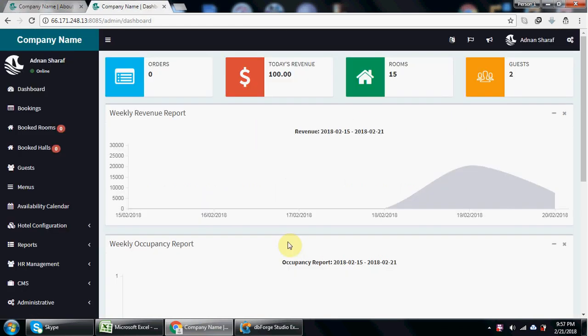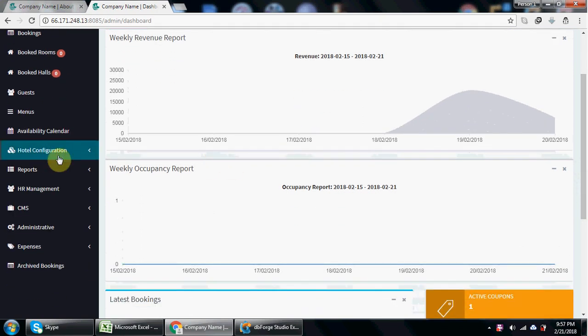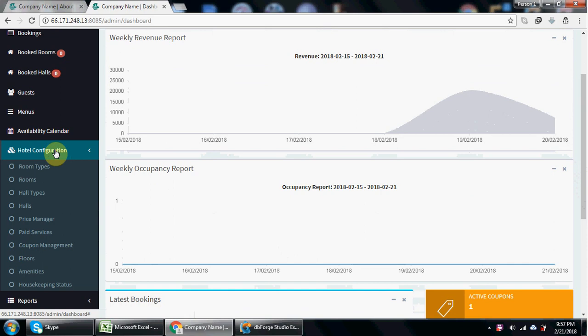Okay, now let's talk about the admin portal of this hotel management system. What we can see on the screen is the admin section of this system, and this is a dashboard. Before I explain the dashboard, I directly want to jump into the hotel configuration, because this is the part that is supposed to be done in the beginning before we use anything under this system.